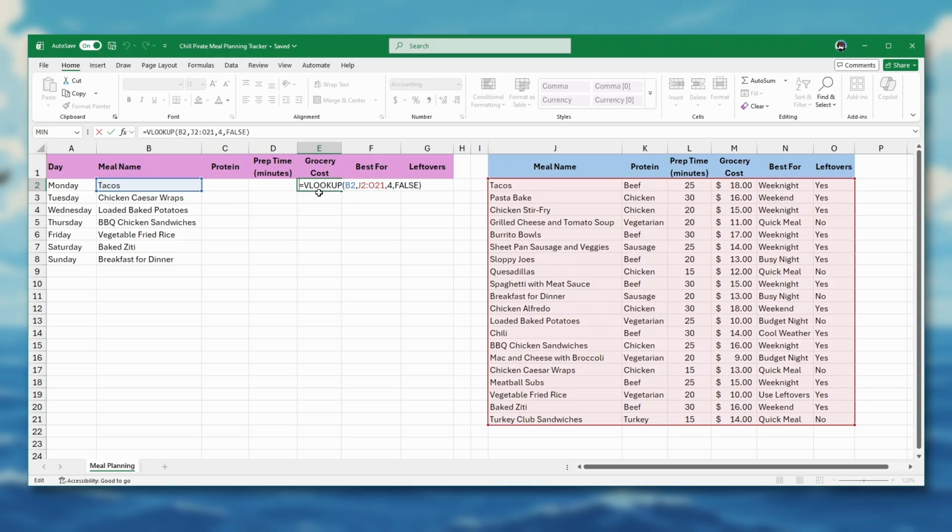I start, of course, with the name of the function, equals sign, and VLOOKUP in an open parenthesis. And this next part, the B2, is the value I am looking for. This is what I want to search for. And in this case, it's my meal name for Monday, which is tacos. The second part is the range of information that I want to look in to find the meal name and then return something from. And that's why I've selected J2 to O21, because that is the entire reference table.